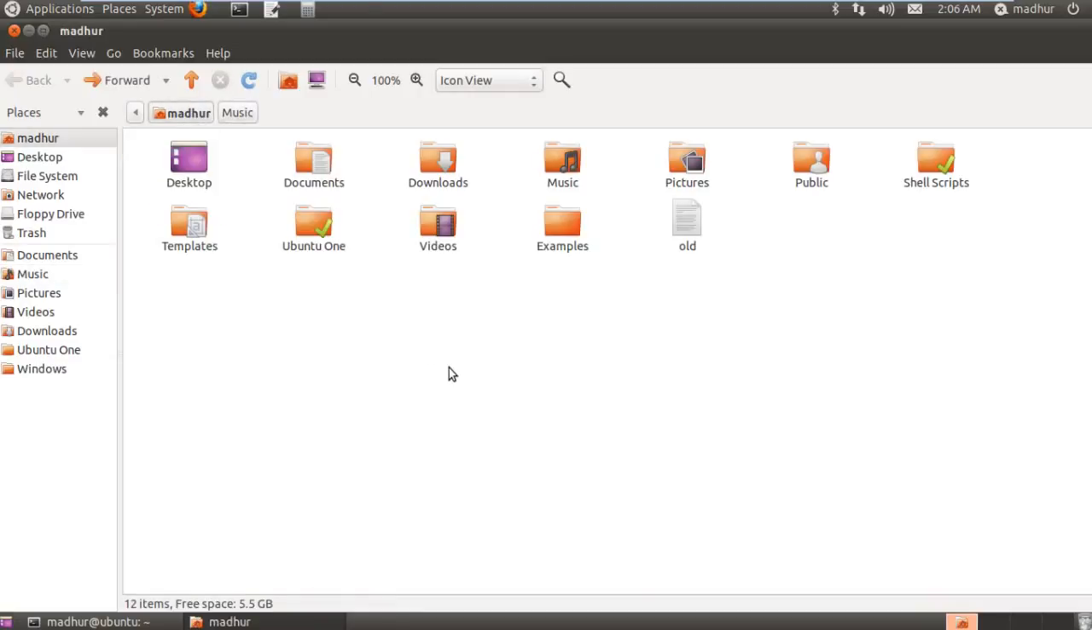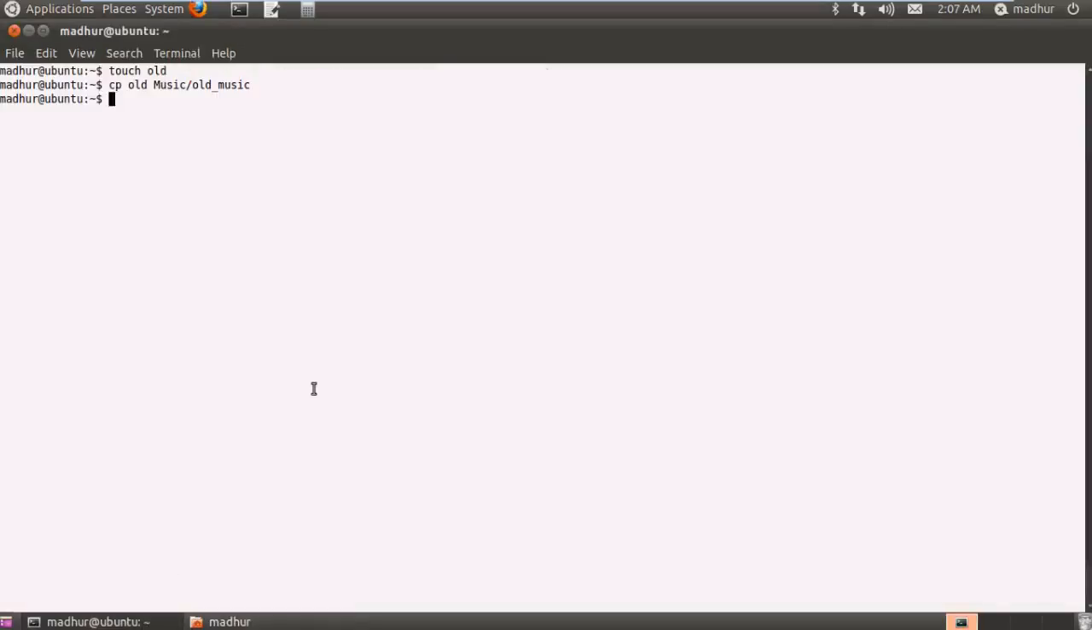Now cp is different from mv. Don't confuse the two commands. Mv, when you rename a file, another copy of a file is not created. So if I would have used mv here instead of cp, then this file wouldn't have existed here. Instead, another file of the name old underscore music would have existed in the music folder, and this file would have been erased. So that's the difference between mv and cp. I don't think I have to elaborate further on that.